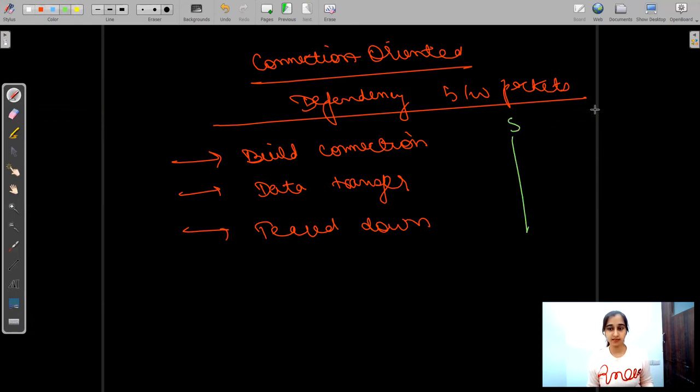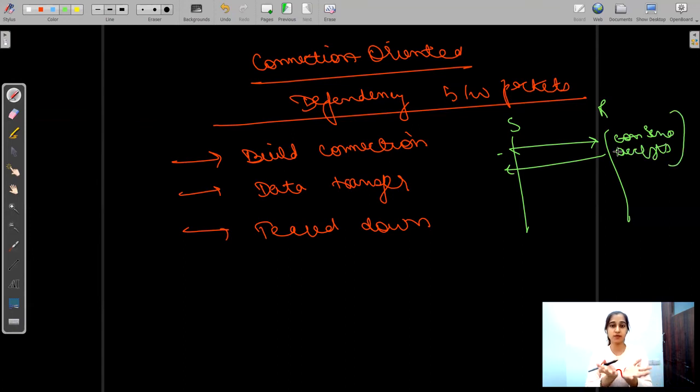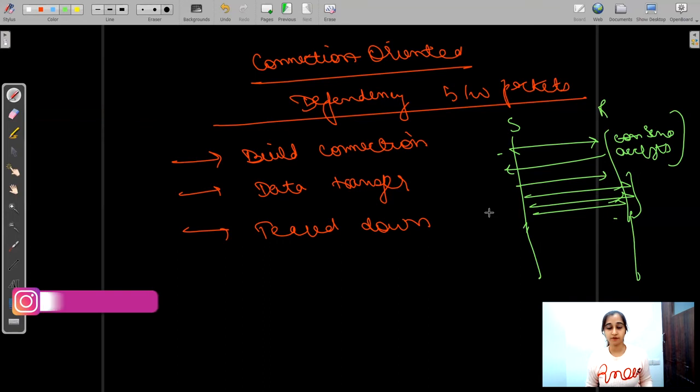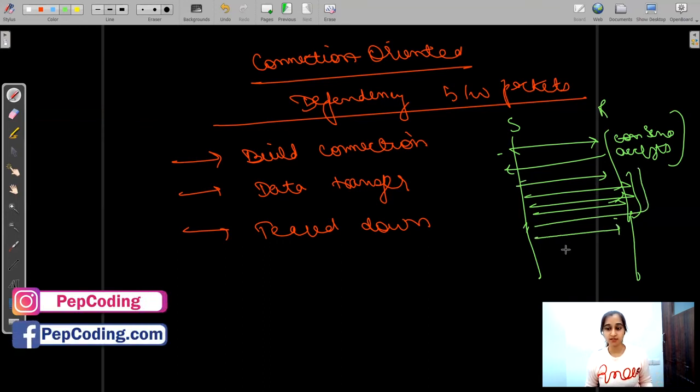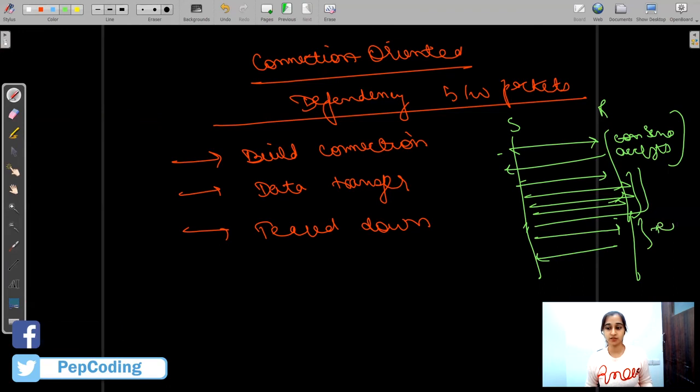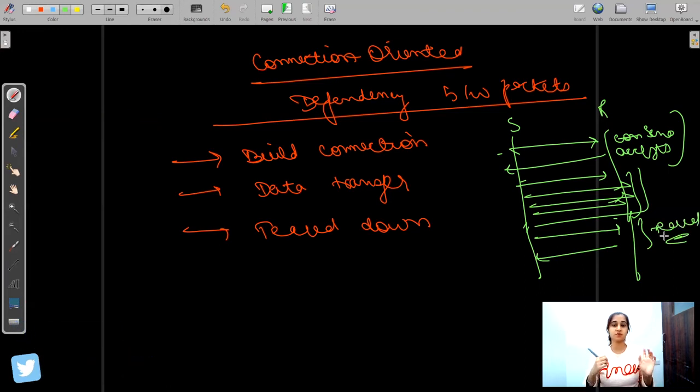This is a sender, this is a receiver. First, the sender makes a connection. It sends a connection request to the receiver and the receiver accepts it. The first step is building a connection between the sender and the receiver. Then the packet transfer takes place. When all the packets are transferred, the connection is torn down. Here packets always arrive in order, because the connection is built. So first packet 0 will arrive, then packet 1, then packet 2.